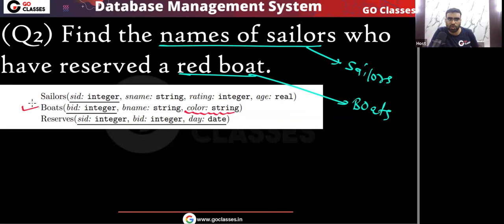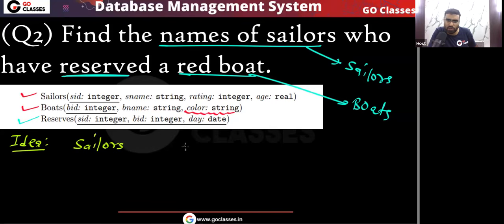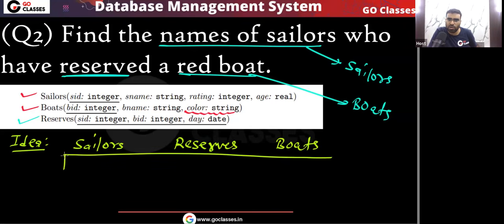So you need the bots table, you need the sellers table, and you need the reserves table. Okay, so all these tables you need. Now, what is the idea? You just think about the idea, everything else you can easily do. Think about which type of tuples you are looking for. You need sellers, reserves, and bots, all of them. Yes or no? So tell me which type of tuples you are looking for.